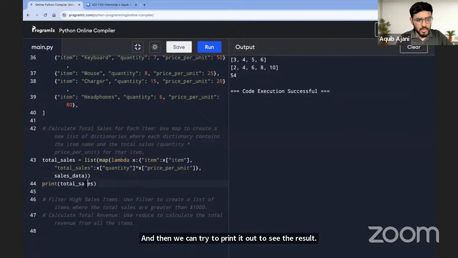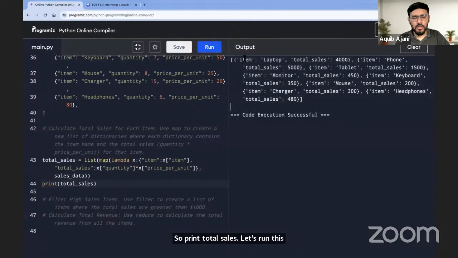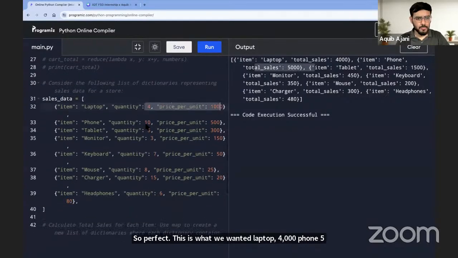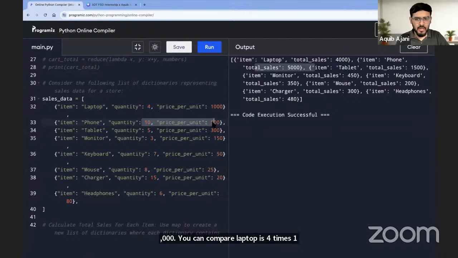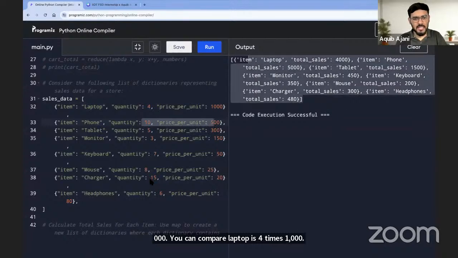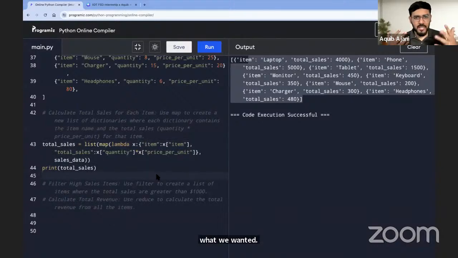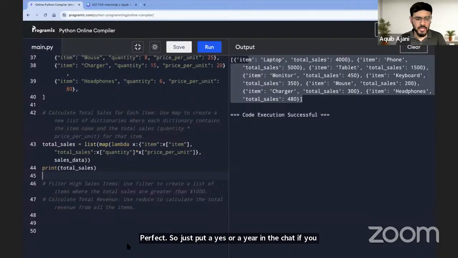So print total sales. Let's run this. So perfect. This is what we wanted. Laptop 4,000, phone 5,000. You can compare. Laptop is 4 times 1,000. Phone is 10 times 500. That's 5,000. So this is exactly what we wanted. Perfect. So just put a yes or a yay in the chat if you were able to get this part done. And then we'll move to the second one.